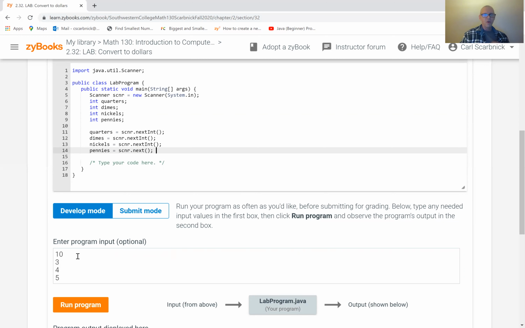So notice that it's quarters, dimes, in that order. Quarters, dimes, nickels, and pennies. So in this example, we enter 10 quarters, 3 dimes, 4 nickels, and 5 cents. So what would that be? That's $2.50 for the quarters. And then you add on the dimes, that's $2.80. You add on the nickels, that's another 20 cents. So that's $3, and then 5 pennies. So that looks like $3.05 to me.